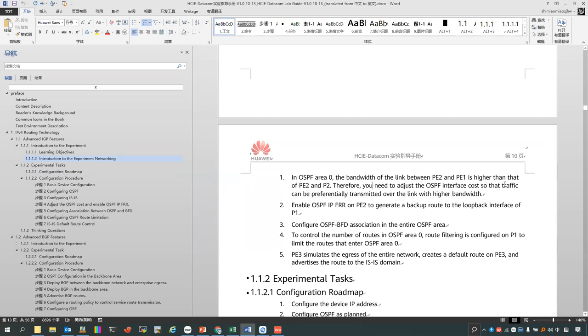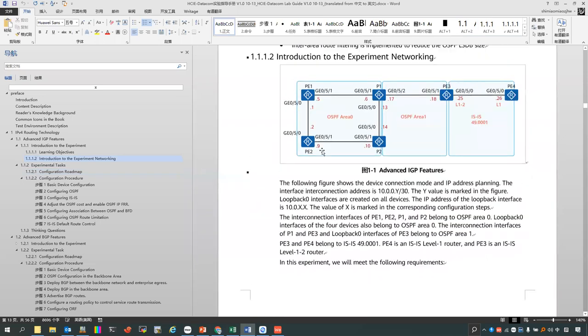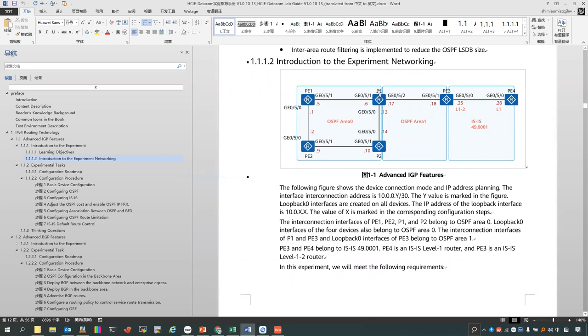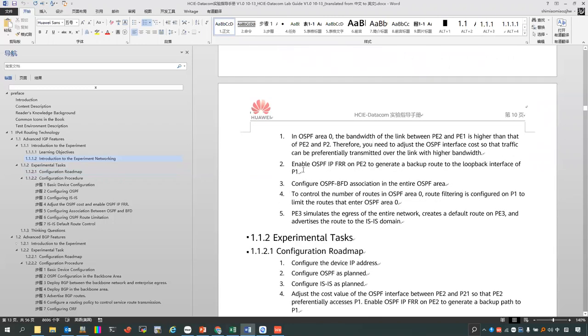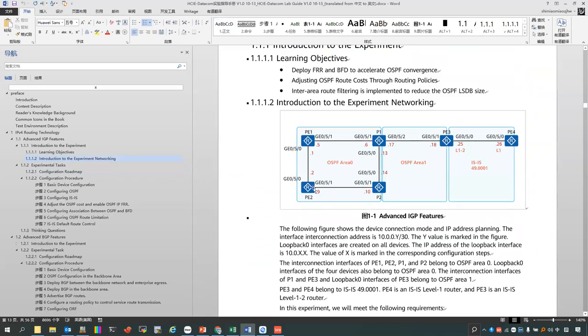so that we can let the traffic go from the PE2 to the PE1. Okay, we can go to the optimal path. And the next feature is we need to do OSPF IPFR. Just in the PE2, you know that we have two equal paths, but in this experiment, in the first part, we have already adjusted the OSPF interface cost. So we need another part, we can use the IPFR to generate a backup path.